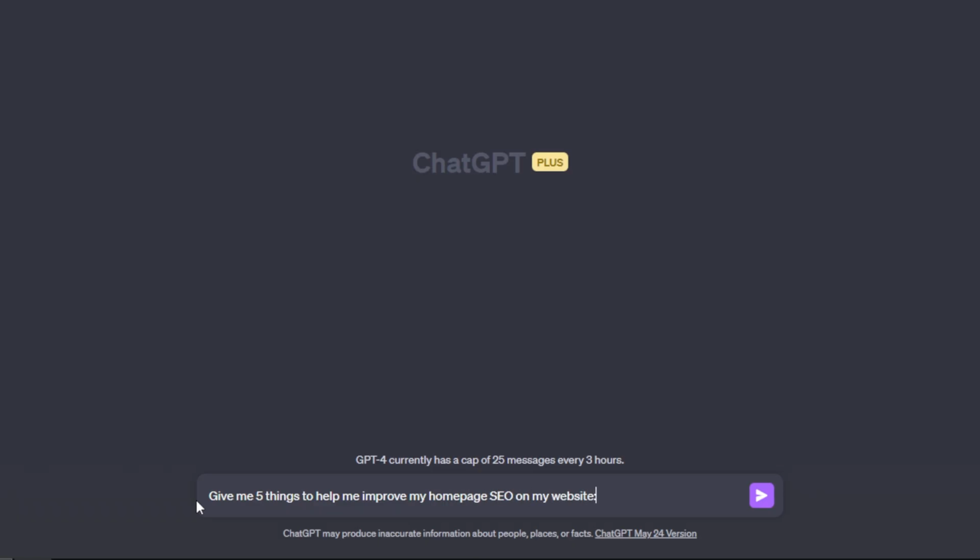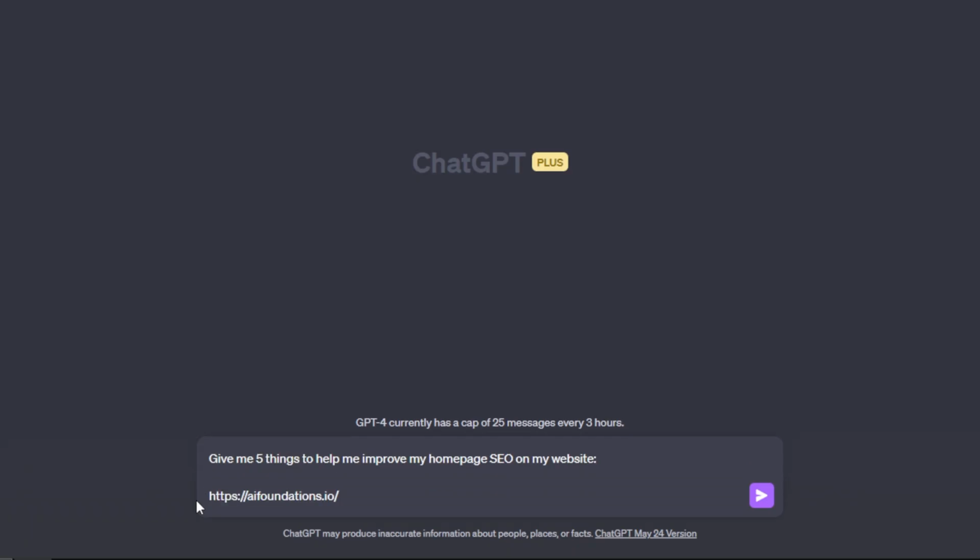And then after I do that, I could enter down and I could paste in a link. So now ChatGPT has the ability to actually click on these links, analyze a web page, and give you suggestions based on your web page that you provide. And this link can be pretty much any link on the internet. And once again, it is still pretty buggy, so sometimes it will fail to read the content. Let's see if it can handle this task of giving me 5 things to help improve my homepage SEO on my website after I provide my link.